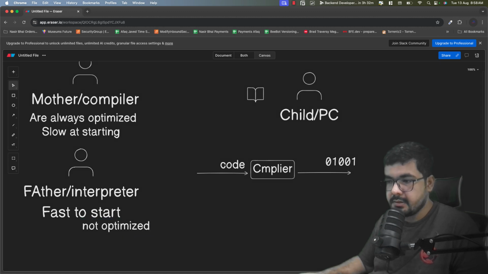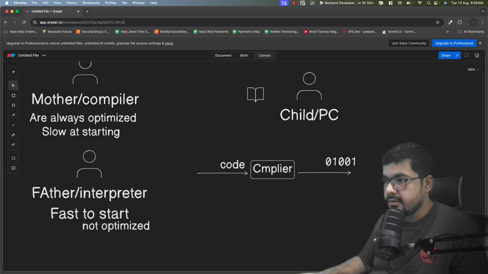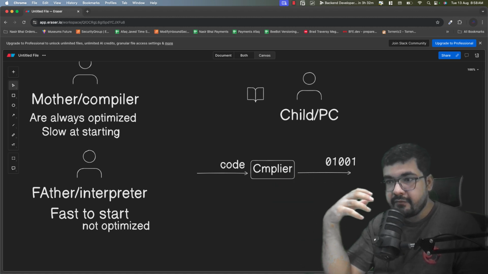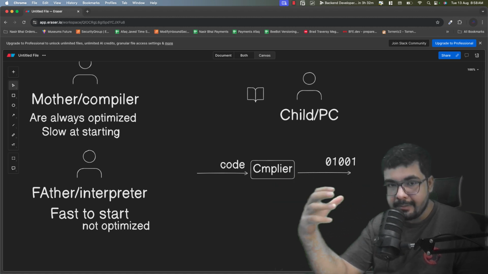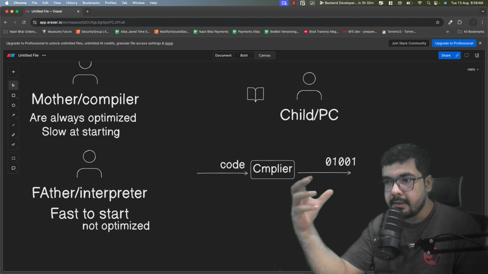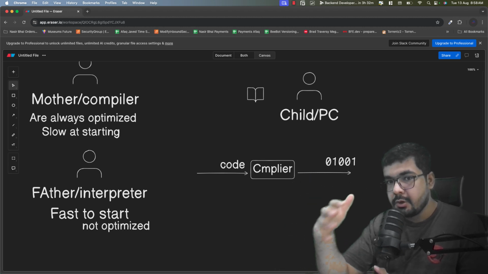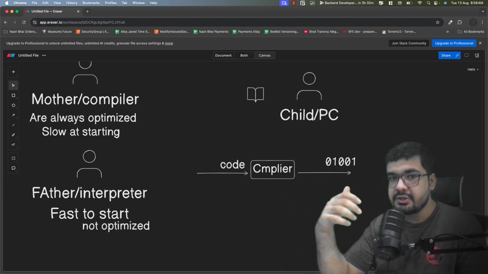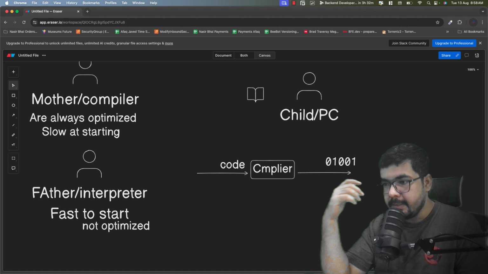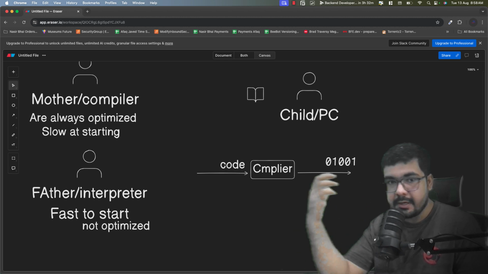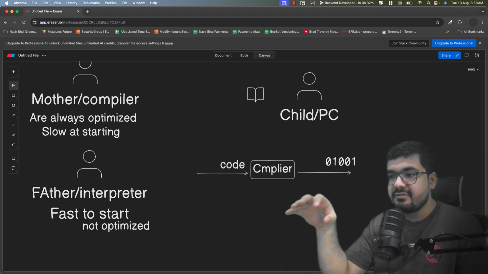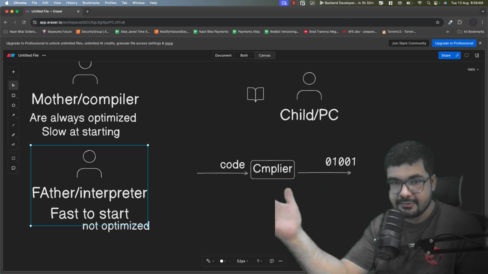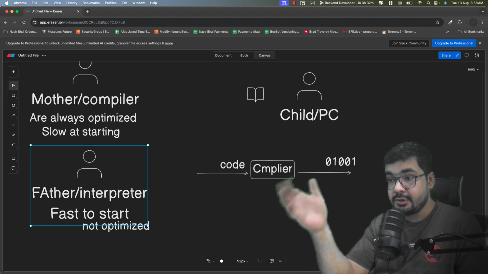Right? They're not optimized. The reason I'm saying not optimized is because, let's say the father is delivering the bedtime story to the children and he faces one of the most difficult vocabulary words. At that time he might not have that much knowledge to convey the meaning of the vocabulary to the child effectively, right? That's the reason I'm saying that the interpreters, or the fathers, are obviously not optimized, right? So that's the disadvantage of an interpreter.